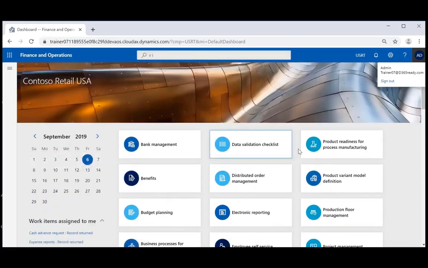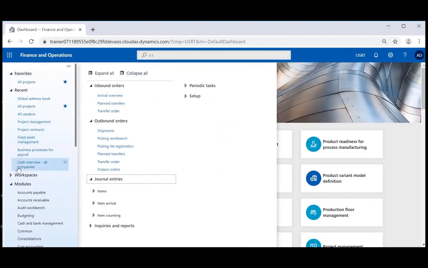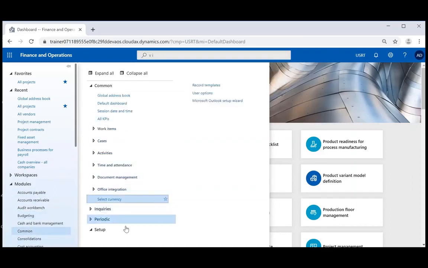In the middle section are all the tiles of workspaces. If you click the navigation button, it will bring up all sessions, including your favorite forms you're always using, your recently visited forms, workspaces, and modules. When you click the modules, it will show you the module menus.